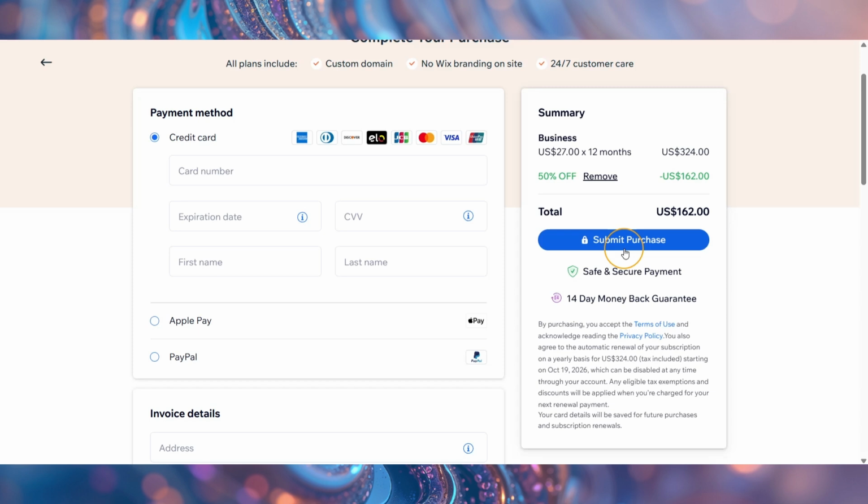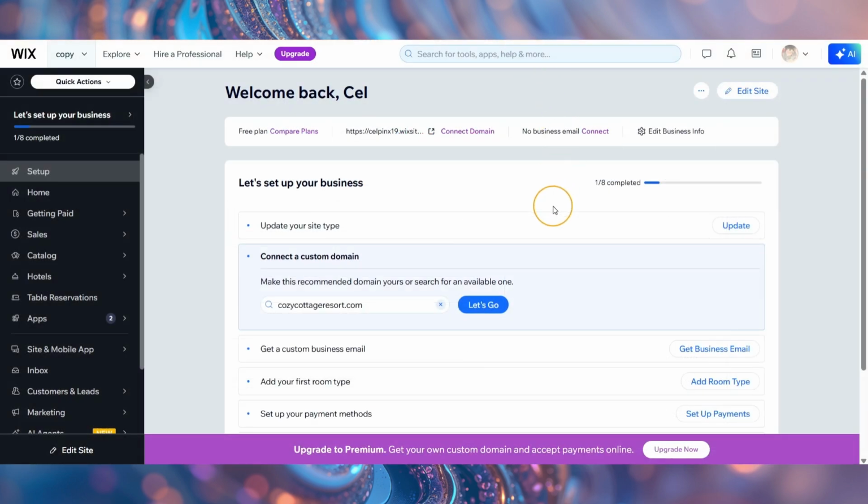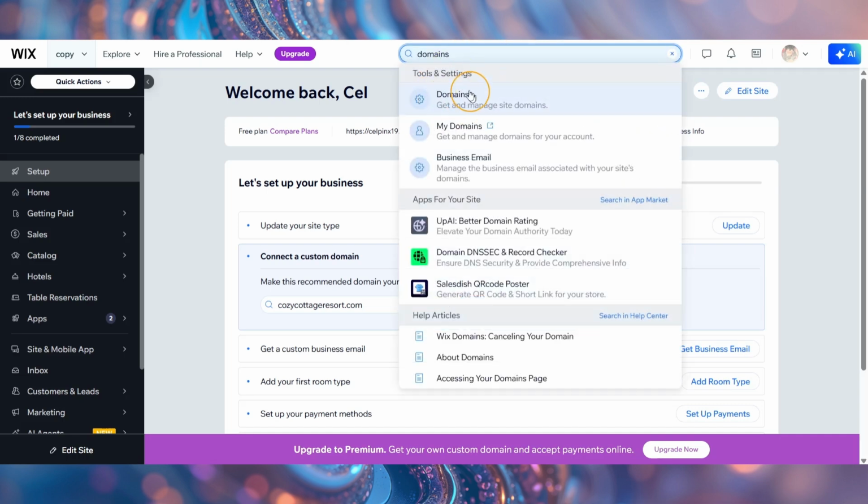Once you successfully purchase your plan, you can now enjoy the advanced features and you can also add your very own domain to your site. By the way, to manage your domains, just go to your site's dashboard once again and then on the search bar, type in domains. Select Domains.